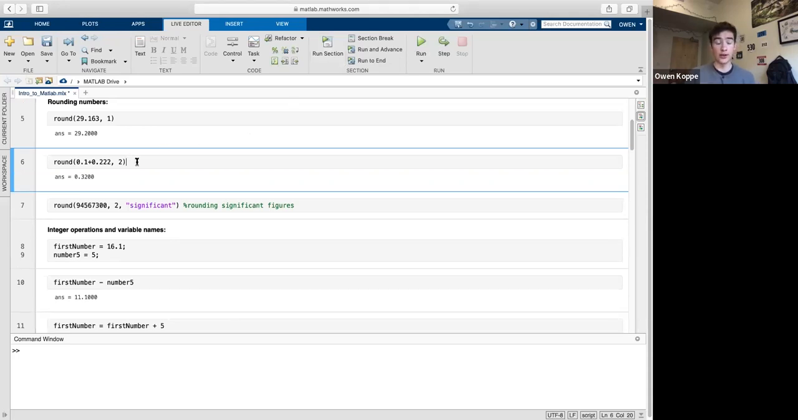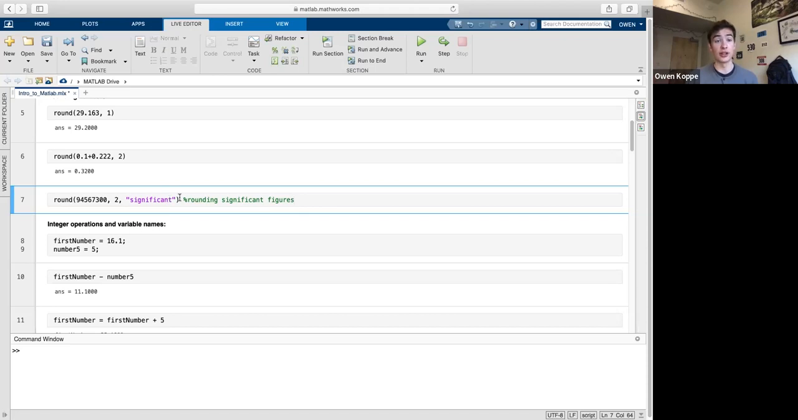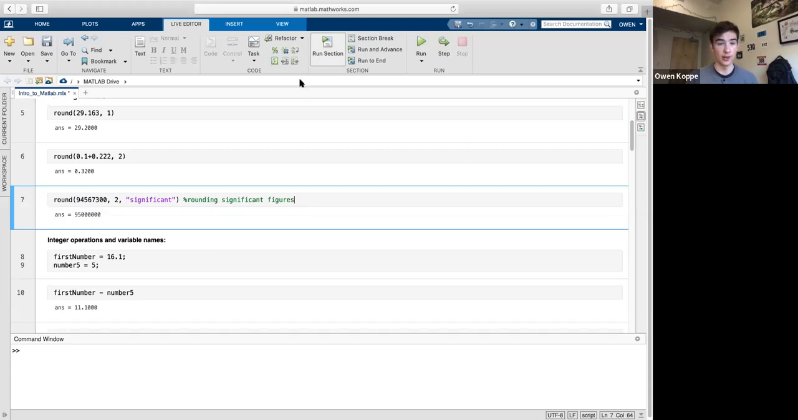So if you want a calculation and you only want it to a certain number of significant figures, you can round it as soon as the calculation is done without having to assign it to a variable name. And then the last thing we'll talk about with rounding numbers is significant figures. MATLAB's round function has a really nice option where if you put as a third argument, in quotes, significant, it'll round based on significant figures. So now it's rounding this very large number to 2 significant figures. If we run that section, it rounds it to 2 significant figures for us.